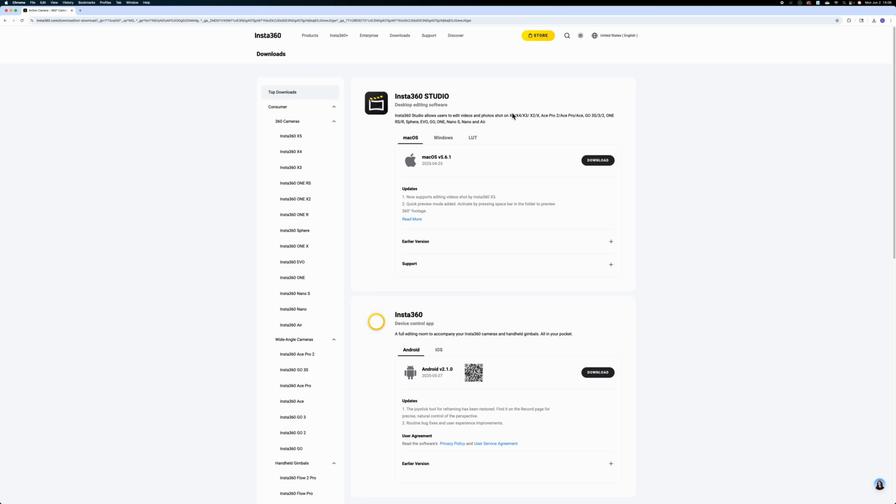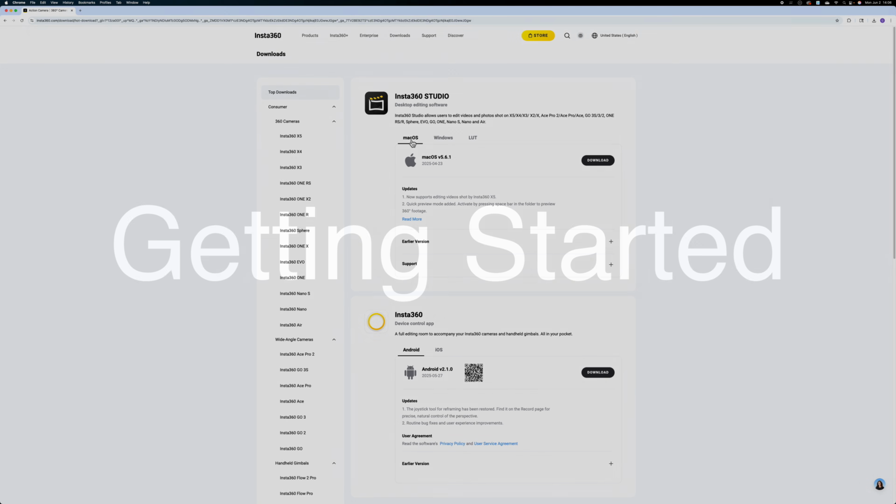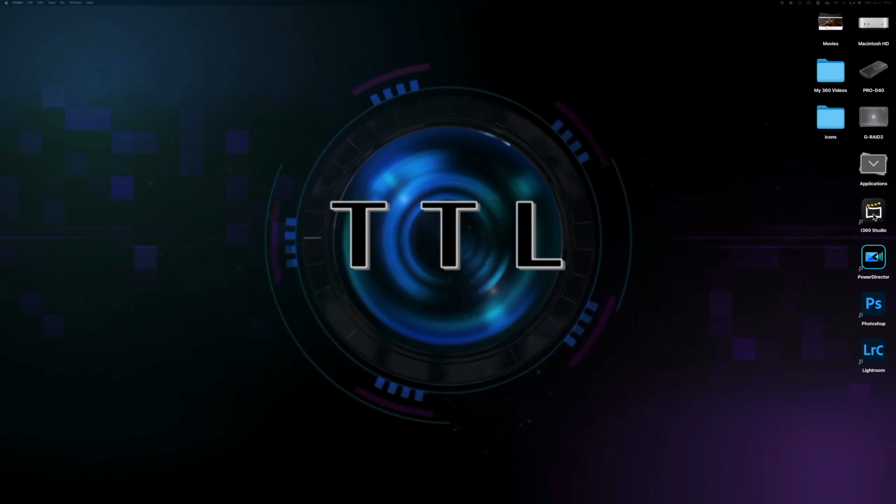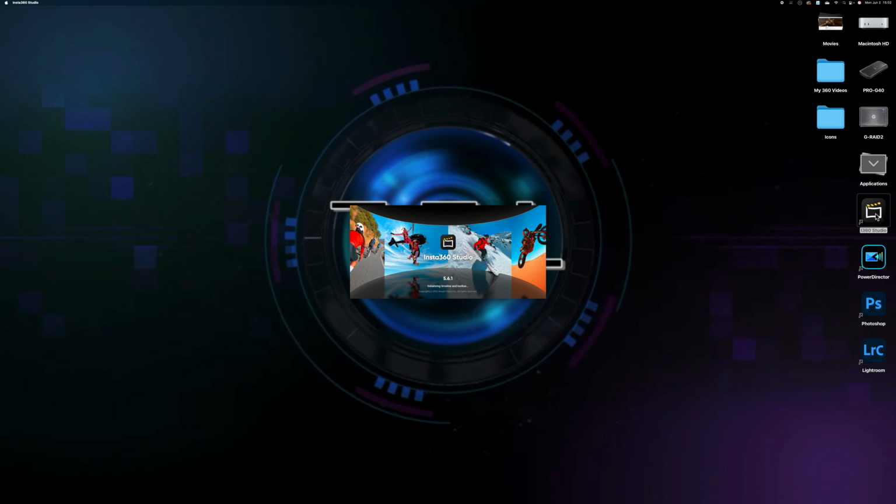The Studio is available for both Mac OS as well as Windows. Today we will be using the Mac OS version, but apart from a few differences in shortcut keys, the workflow is pretty much identical. So let's go ahead and launch the Insta360 app and load some files.